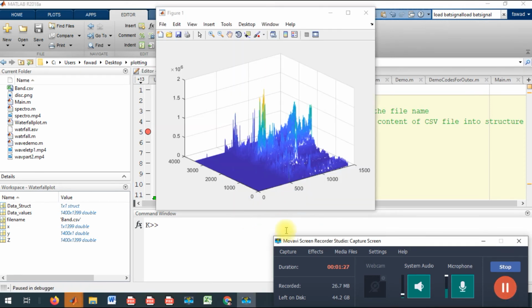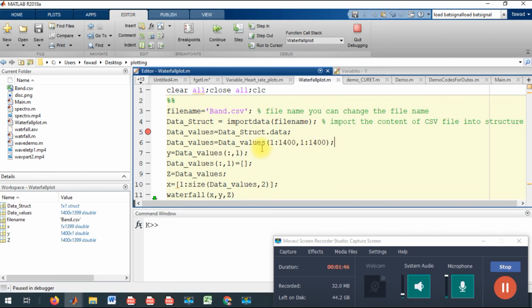This is the total plot values from 0 to 1400, and 1400 values have been plotted. You can plot the whole set of data, but it will take a lot of time, so I have used only a short segment to show you the result.